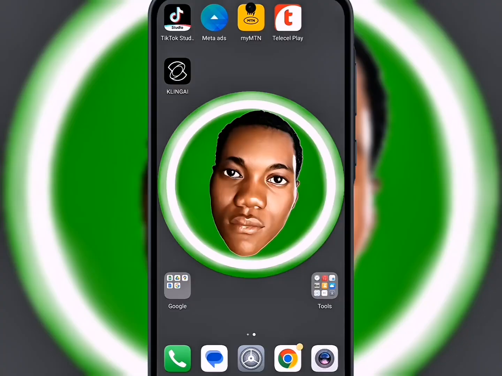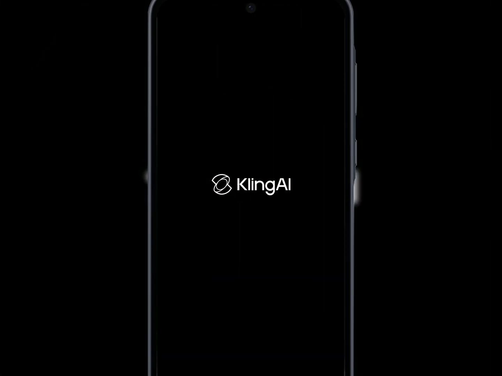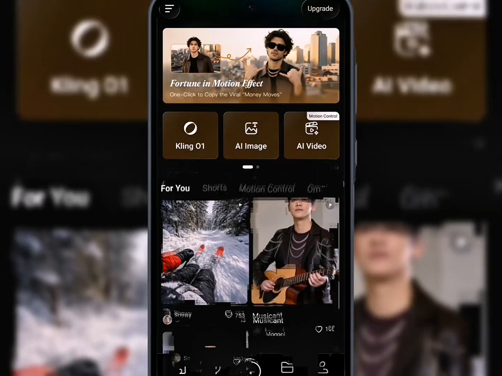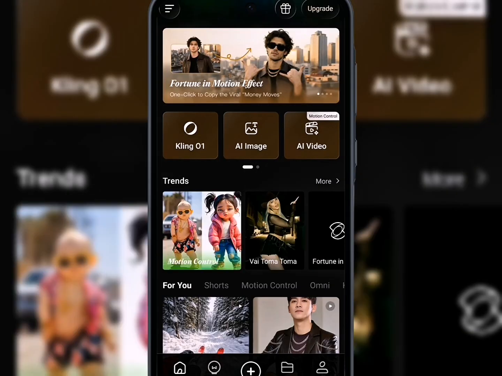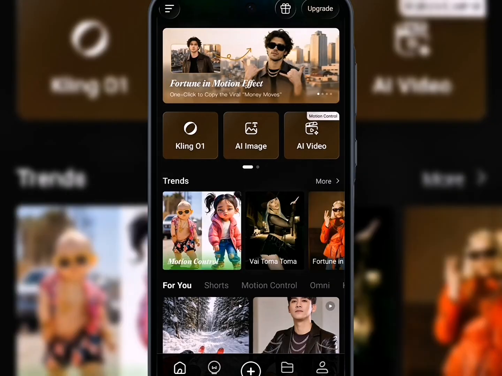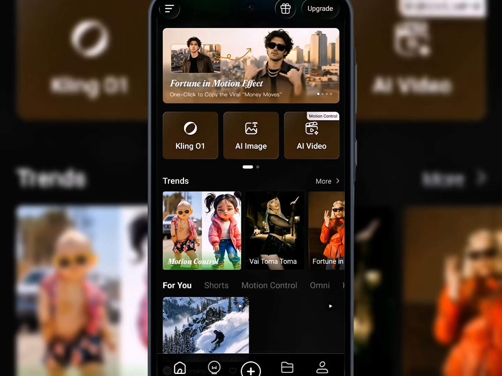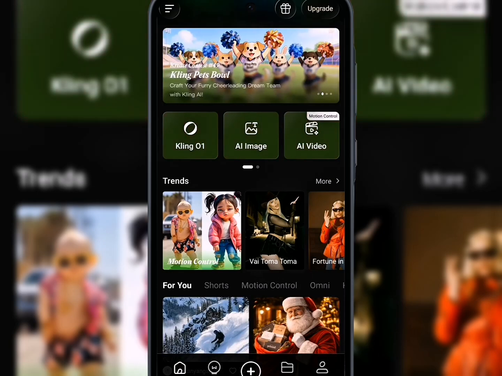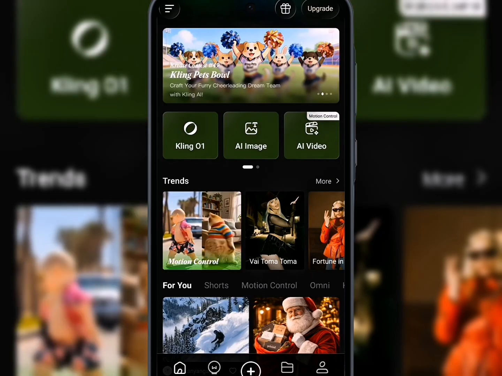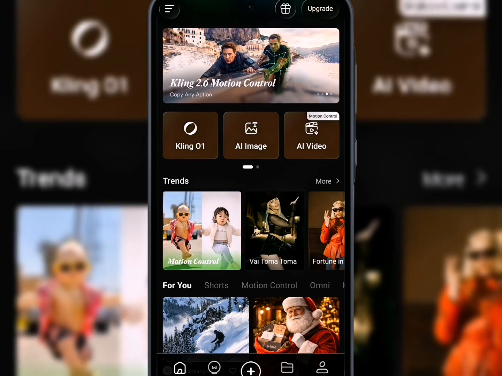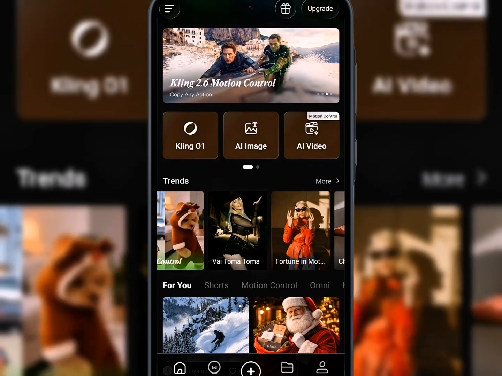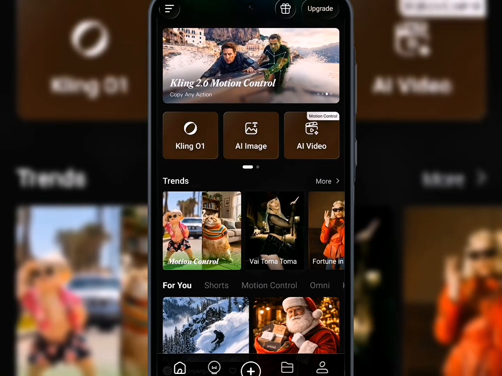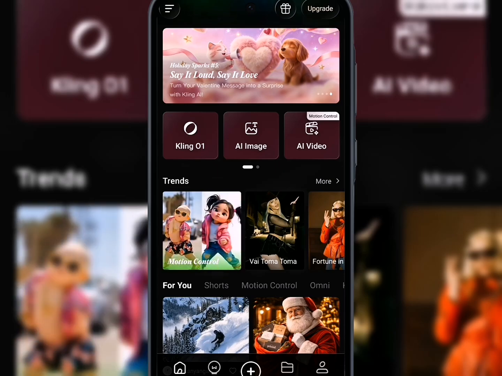I want you to open this app called Blink AI. It is available on the Google Play Store. You can go ahead and search it up, then download and use it. I don't know if it is available on iOS, but you can also look it up and have access to it, or simply use their website, which I'll be leaving the link to in the video description for easy access.